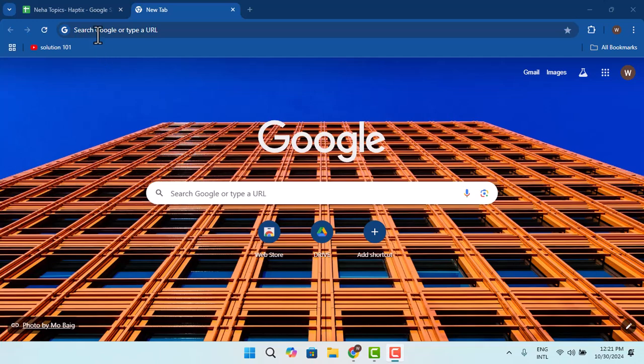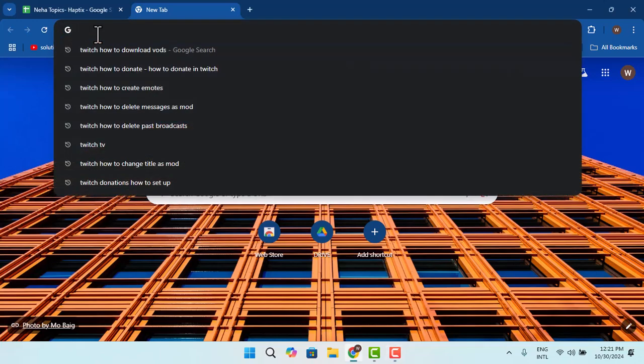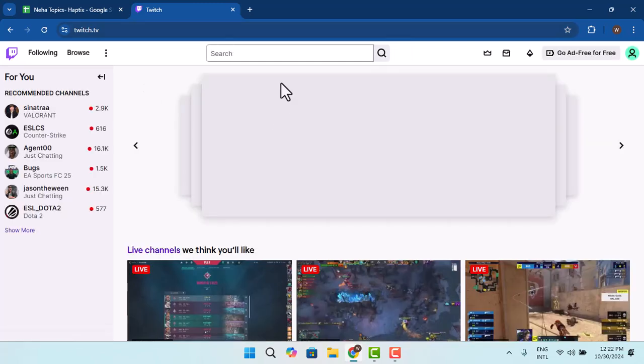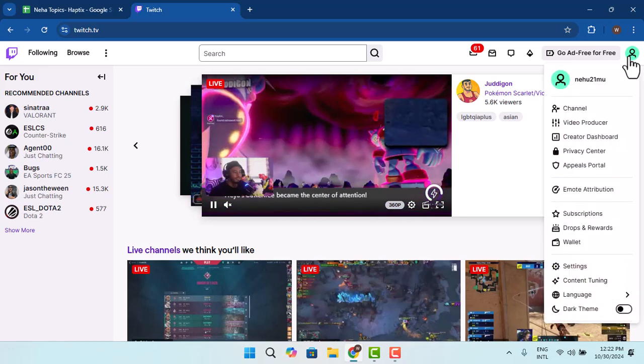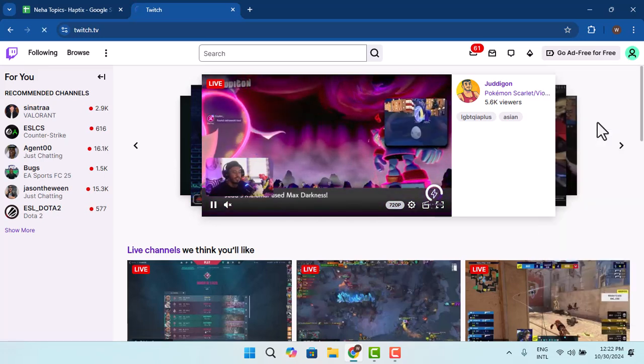Open up a browser and on the web address bar, type in twitch.tv, and log into your account. When you're logged into your account, that's going to take you to the home page, which is going to look something like this. Now while you're on this page, press the profile icon from the top right hand side corner of your screen. Then you could go to video producer.